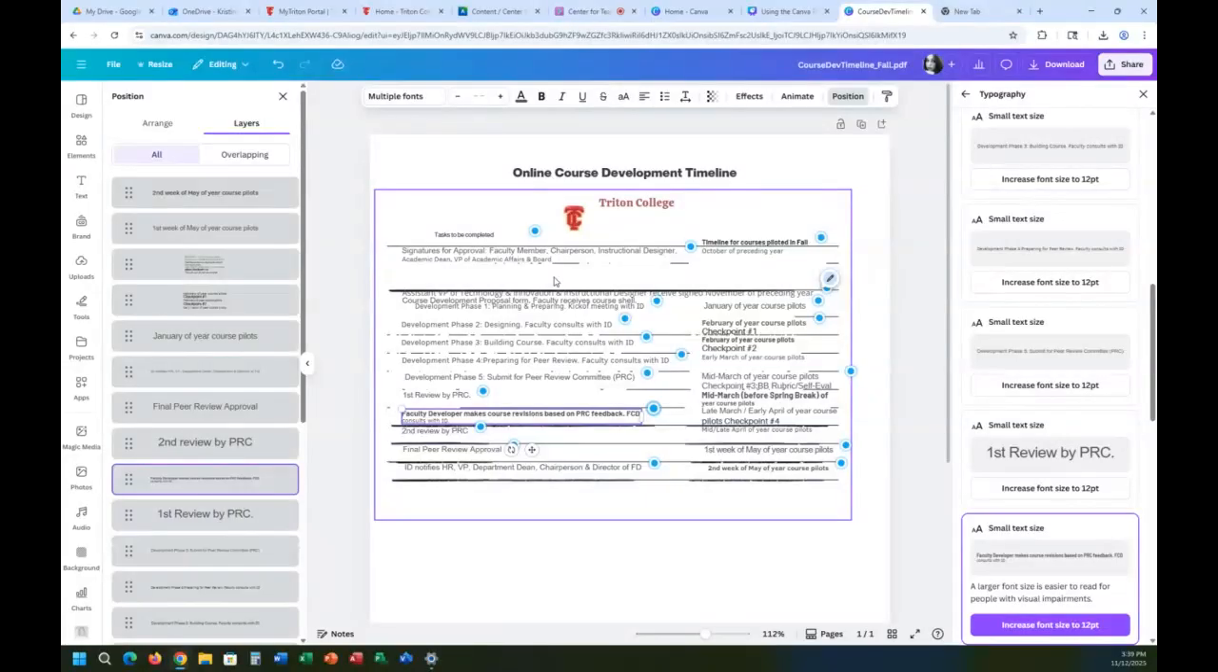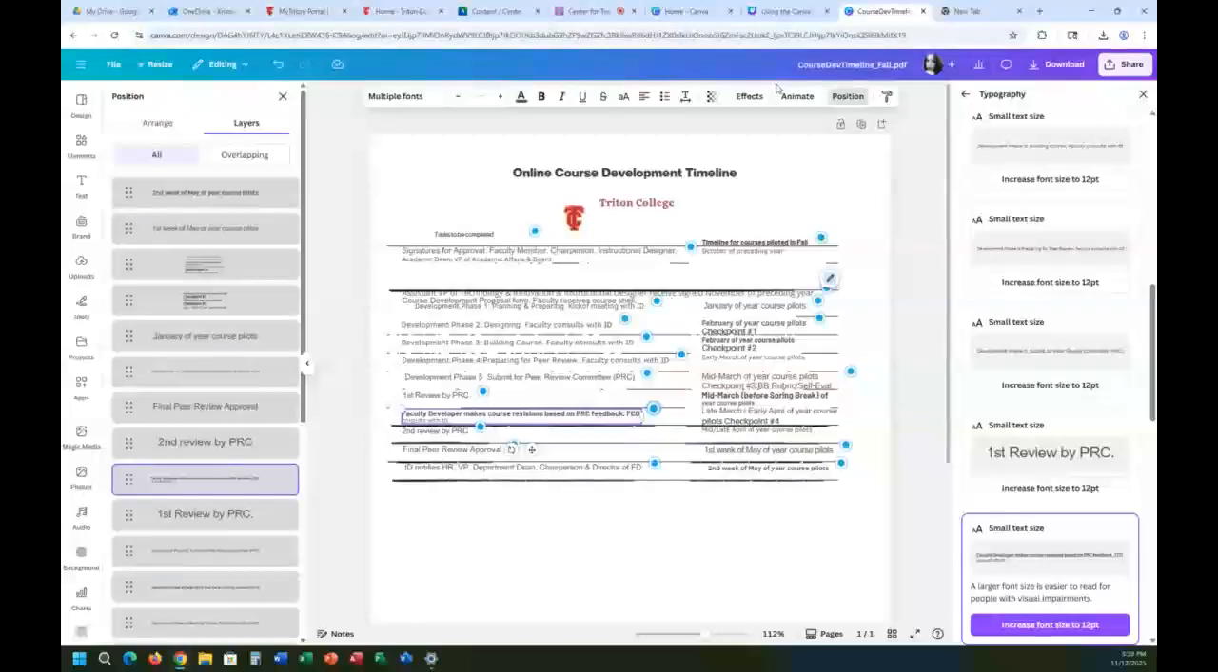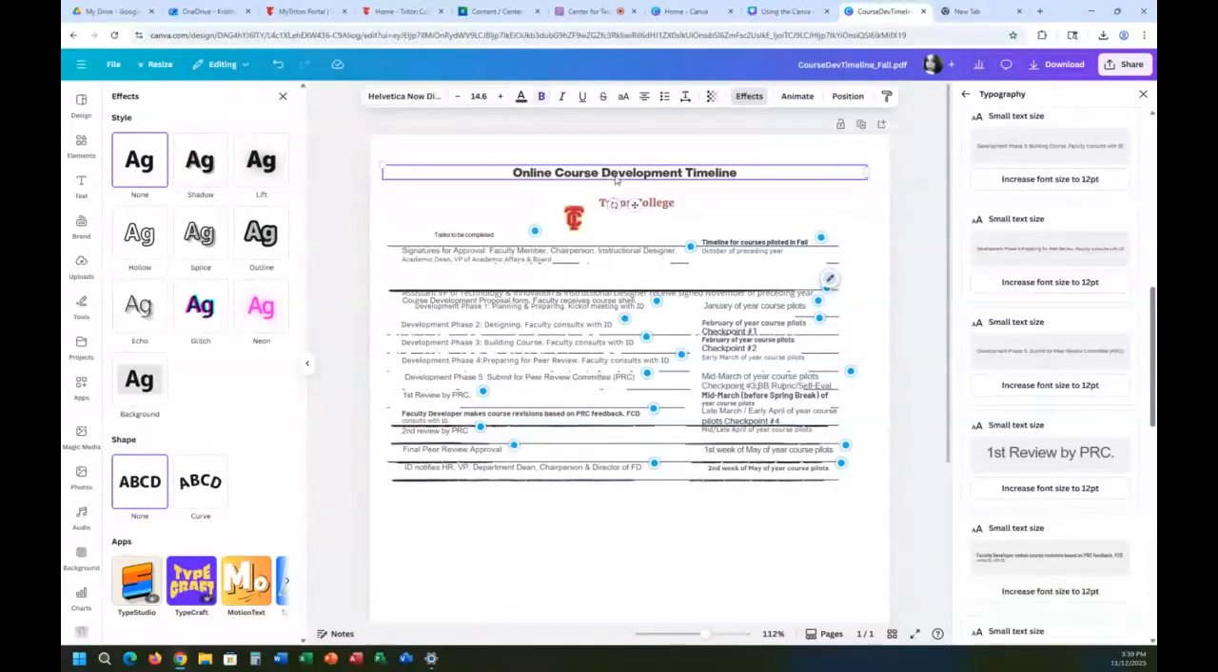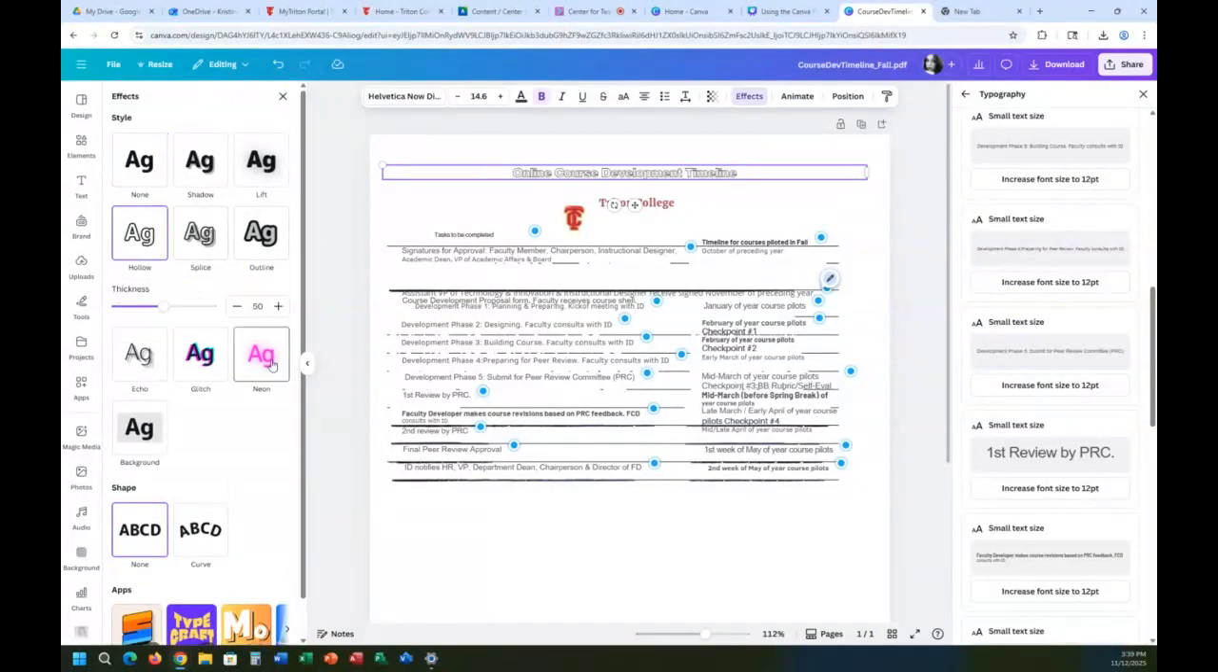When you look at effects, usually it applies more to the visual components. So if you're looking at a more visual project, you can go into text effects. So if you want to do an outline or go full neon, you can do that.